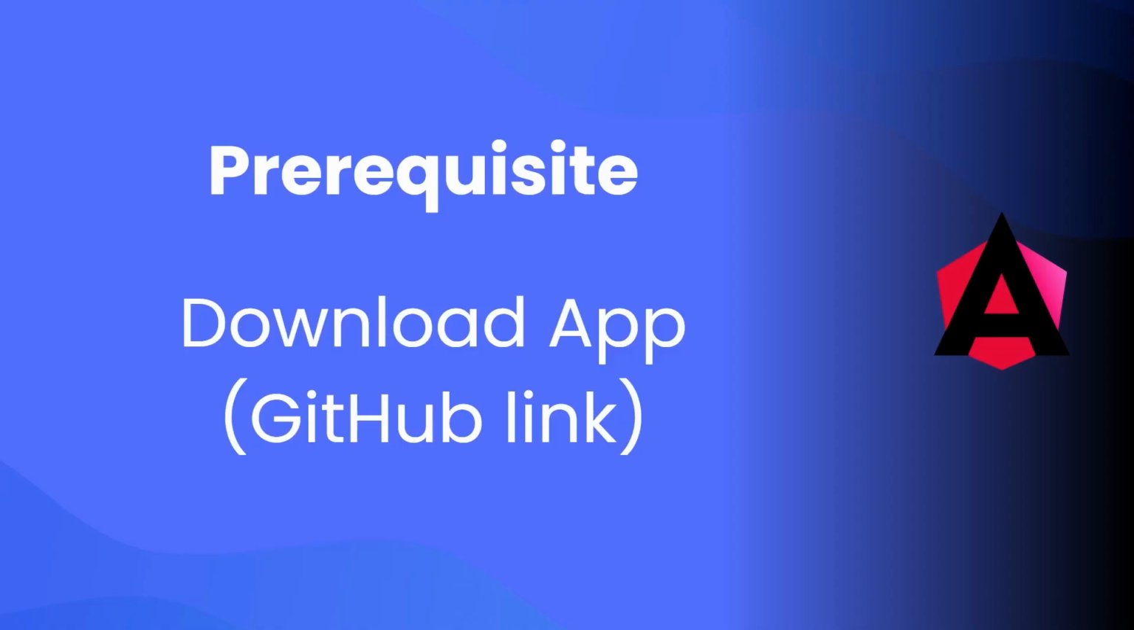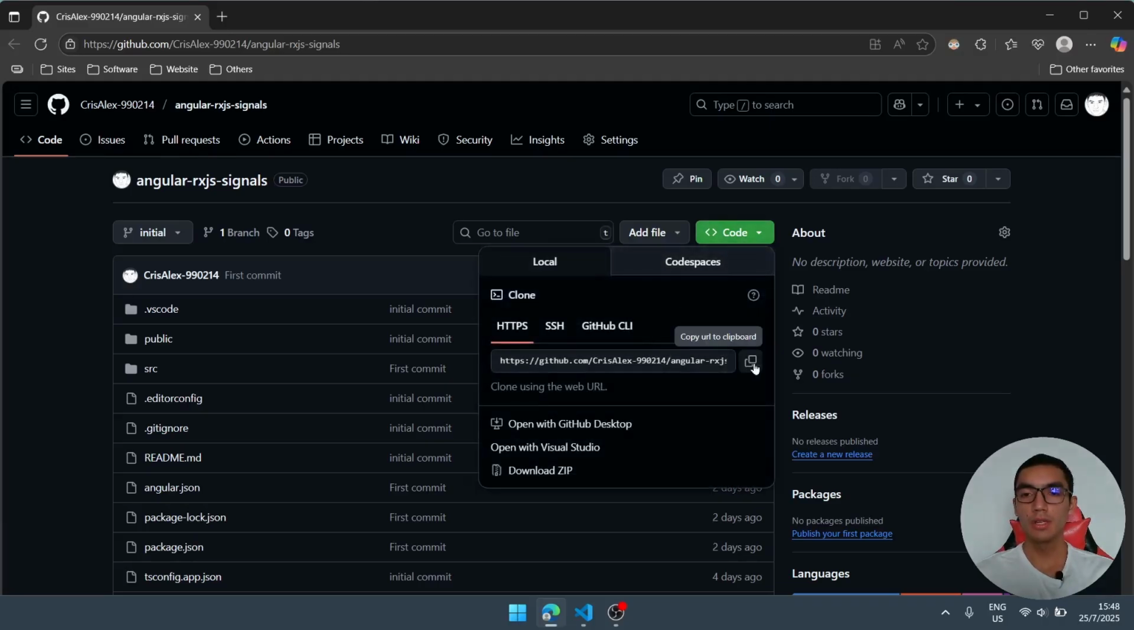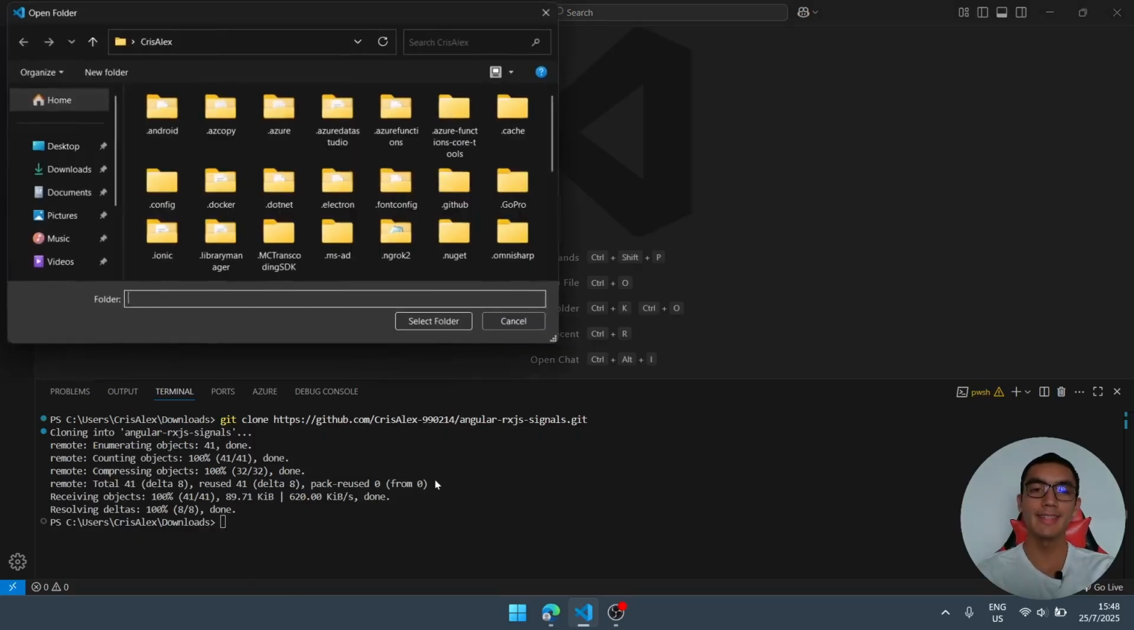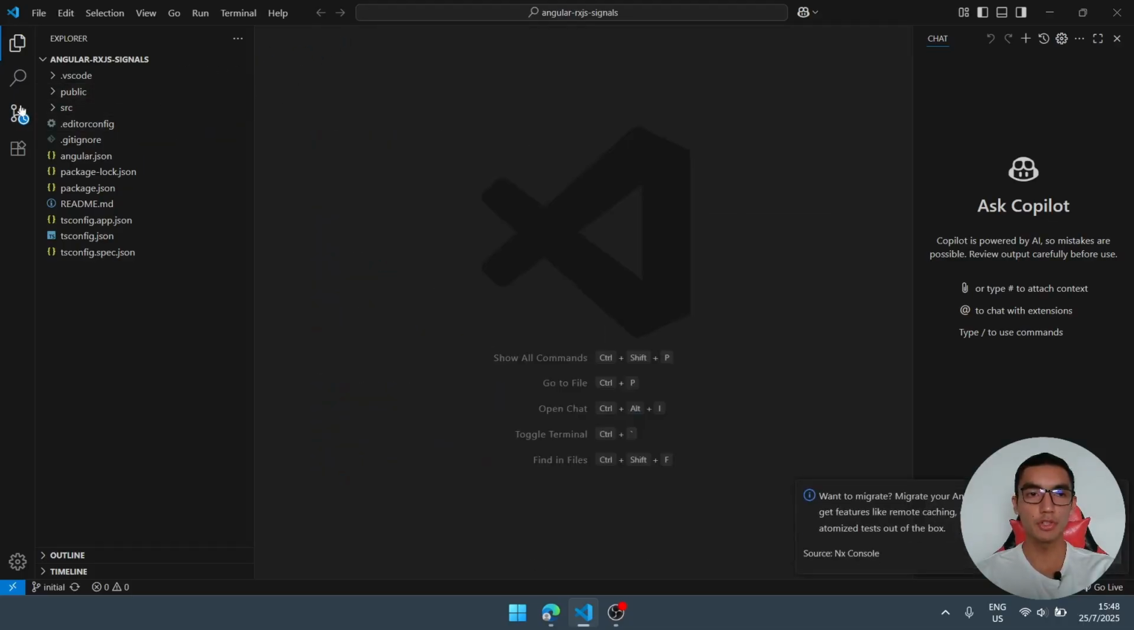Let's get started. Let's initially clone the GitHub repository. So I will clone this repository. I will copy this link, go to VS Code, and in a terminal, I type git clone with the URL, open the containing folder. This is a basic Angular application to display a list of products.